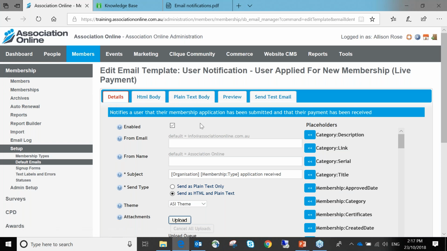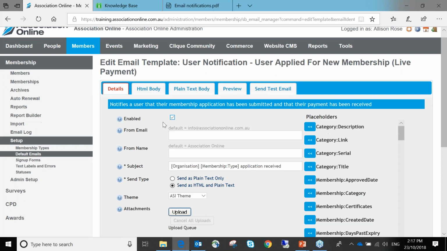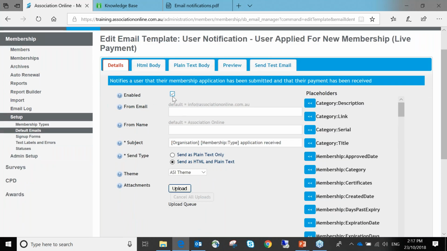Okay, the blue bar across the top tells me this email notifies a user that their membership application has been submitted and that their payment has been received. Then I've got some fields here to fill in. The first one is to tick the box to make it enabled, or deselect the box to make it disabled, not turned on.